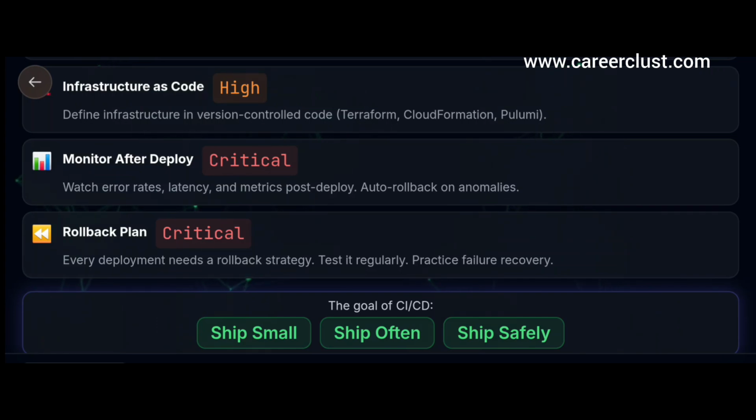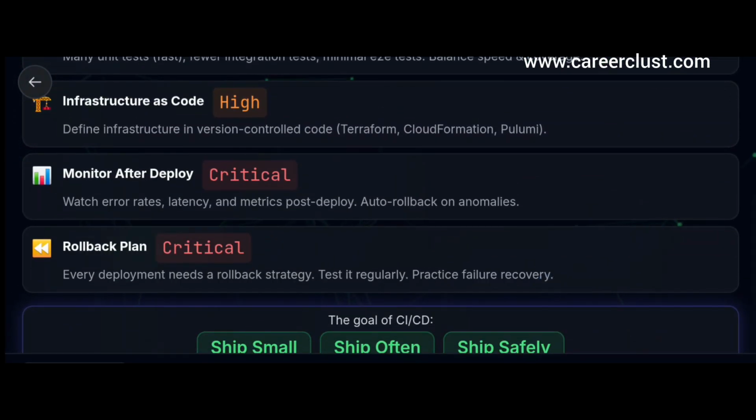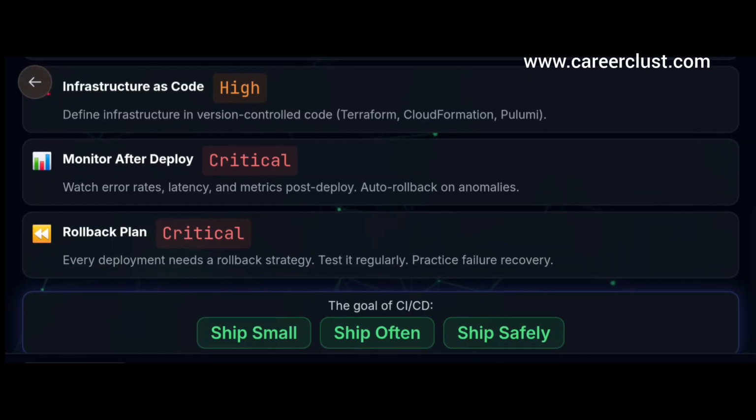And the main goal of CI/CD is ship small, ship very often, and ship safely. I hope you understand what CI/CD is.